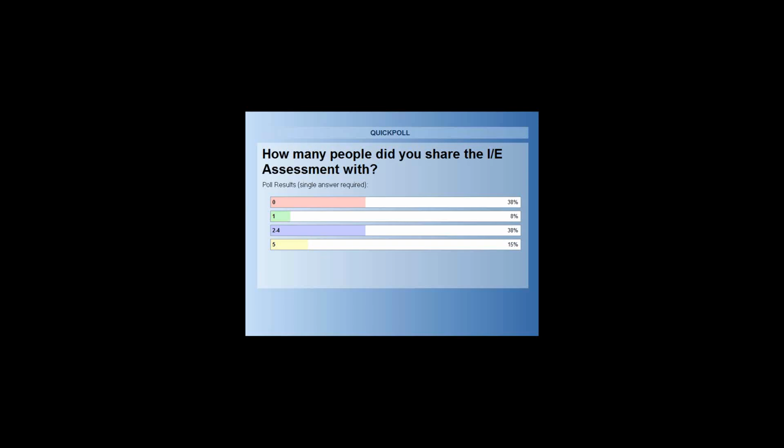Okay. Yes, to Jocelyn's question, we are talking about the improved employee assessment, and the question was, how many people did you share the assessment with? And we got back a resounding 38% said nobody. And so I'm trying to understand what got in the way of that link to the assessment being sent out.